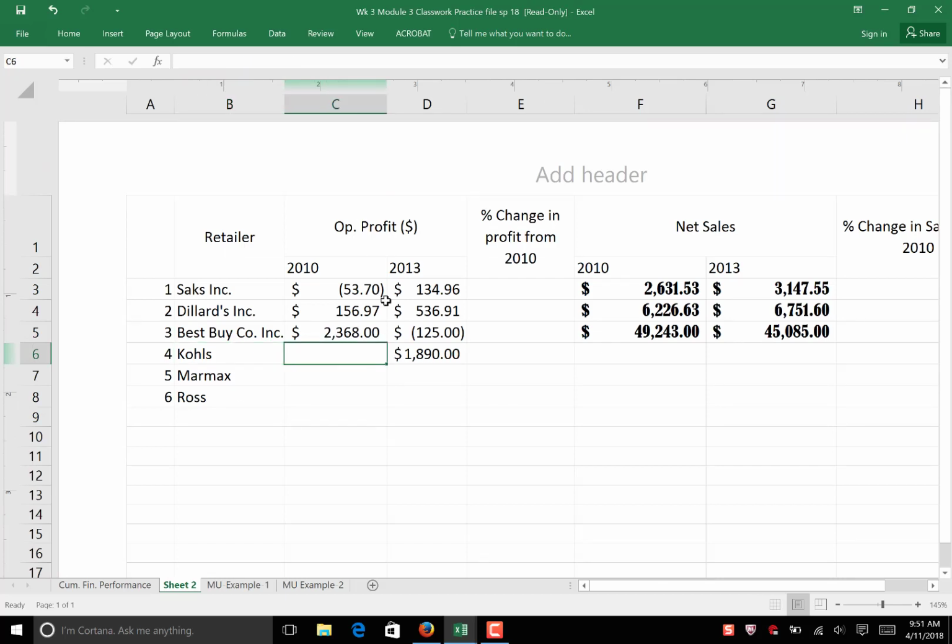So then I'm going to link operating profit for 2010 and 2013, okay? And then we're going to determine percent change in profit and then percent change in sales. We also need net sales information for 2010 and 2013, okay? So the way we do that is that you're going to look at Kohl's, Marmax, Ross for 2010, 2013 operating profit. So I'm going to link that information.